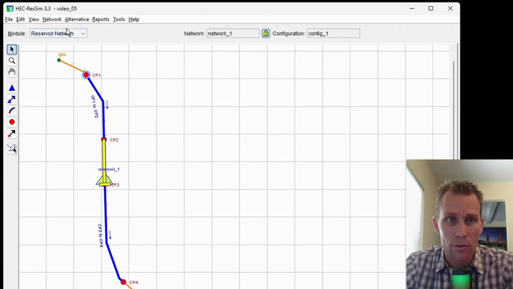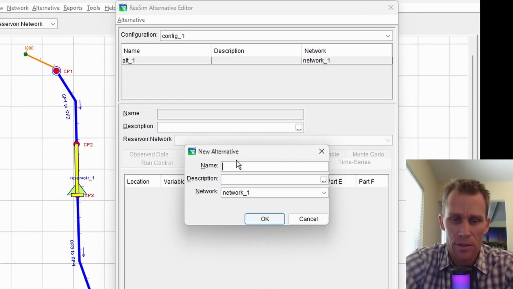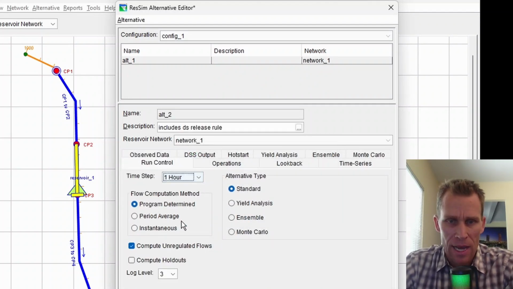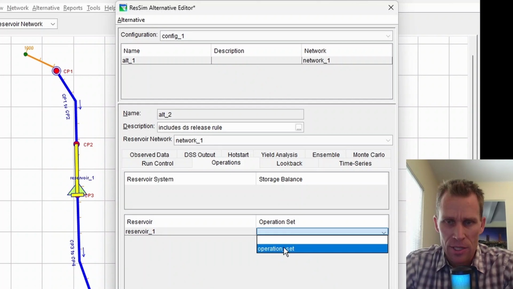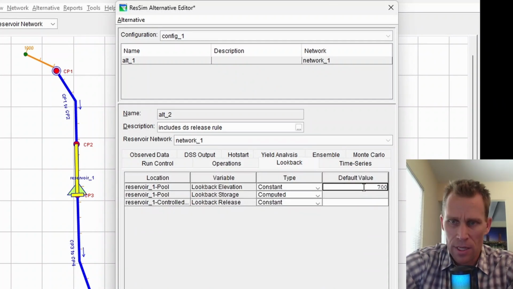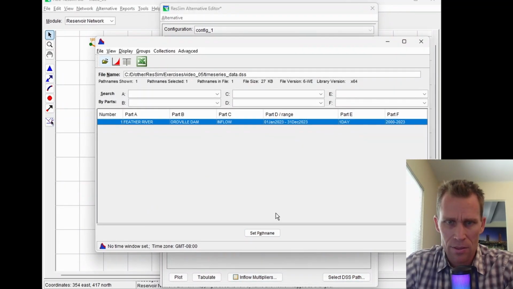Now let's go ahead and create alternative 2. So we'll go alternative, edit, and then new. Call this alternative 2. And then the description will be includes downstream release rule. Okay, we will say it's hourly again. Pretty much the same information. The look back will be, okay, I'm going to go with 700 again, and then 7601, or hold on, we said 6822. Back, time series, we will select the same time series as before.